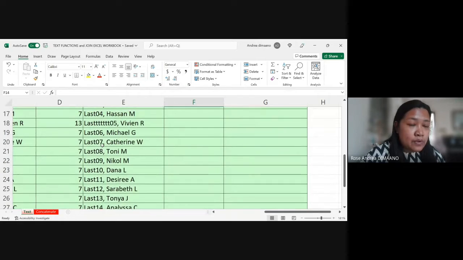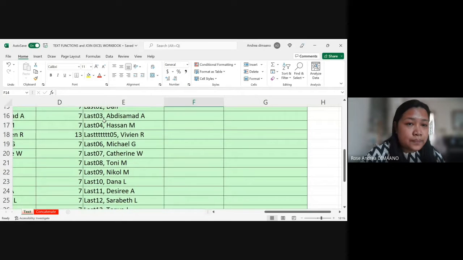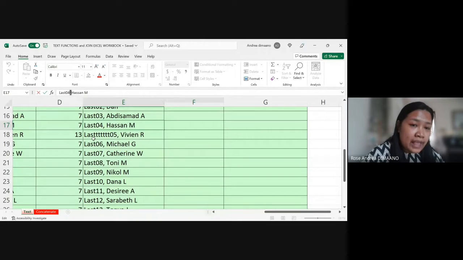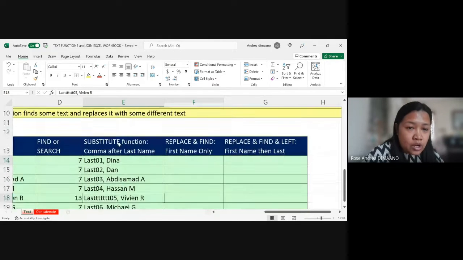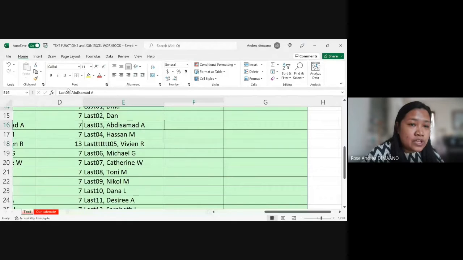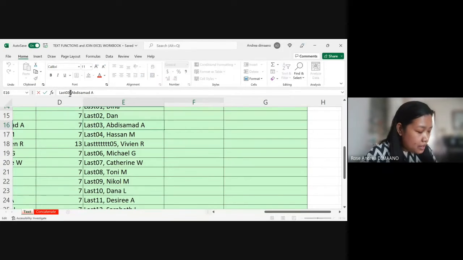The first name always starts right after a comma and a space. So that's the pattern. You can use this from the last name, because as you see, for example, this one I added lots of characters already. So you have to see what's the pattern here, the common denominator. In here, the first name always starts with a comma and a space.